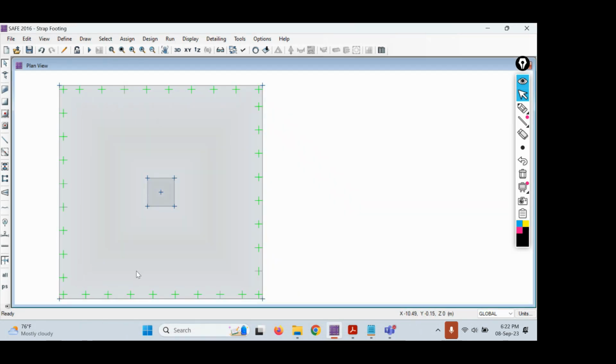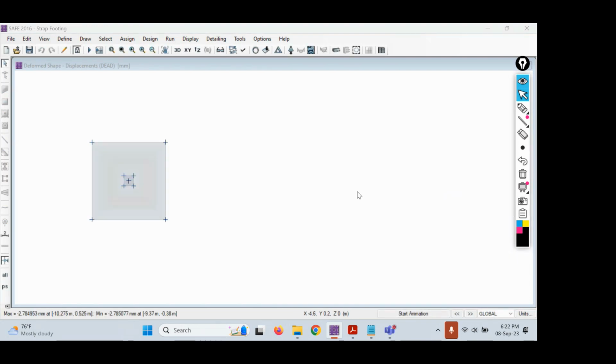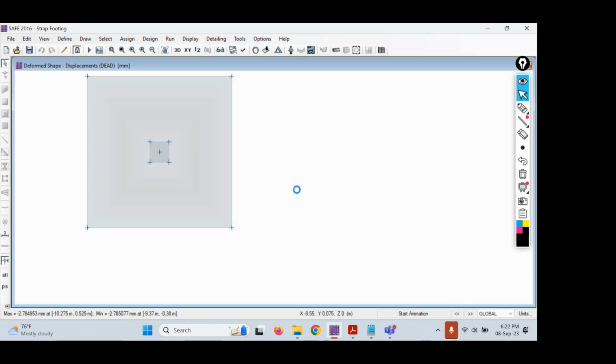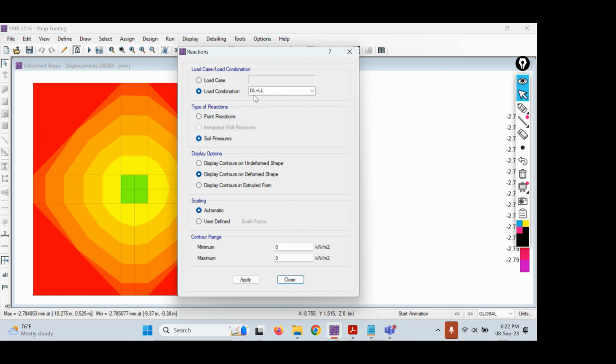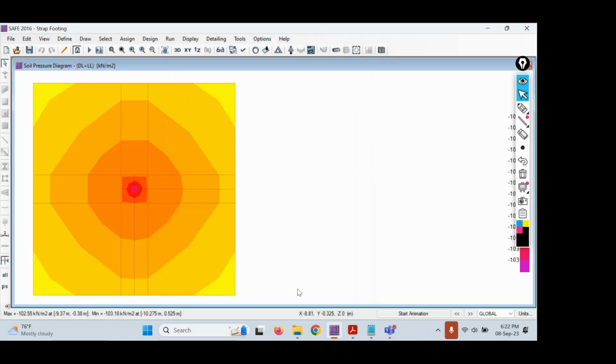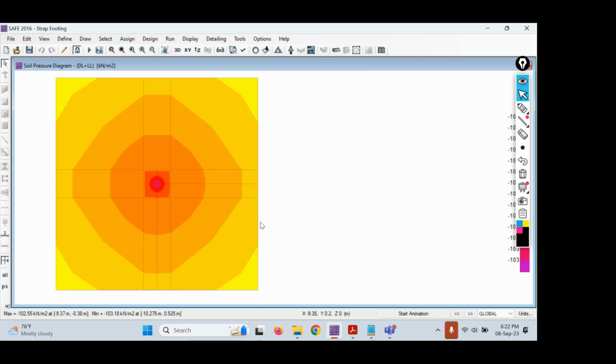Right. So now what we have to do is, let us run the analysis once again. So let me click on run analysis. So once the analysis is completed, let us check the soil subgrade property, or that is upward soil pressure. Okay. So click on upward soil pressure. The load combination is dead load plus live load, and then select soil pressure, and then let the default things be as they are, and then click apply and close it. Right. So now let us see.